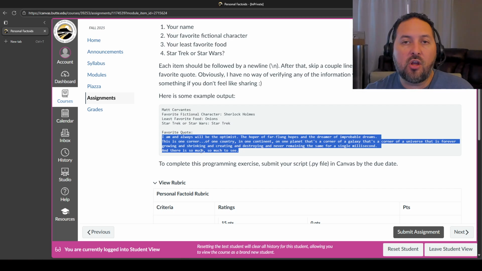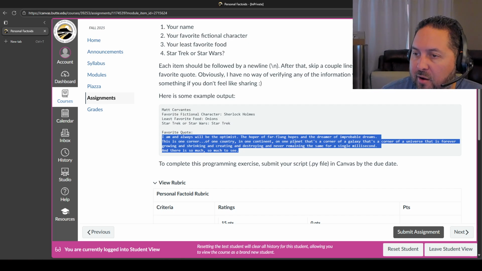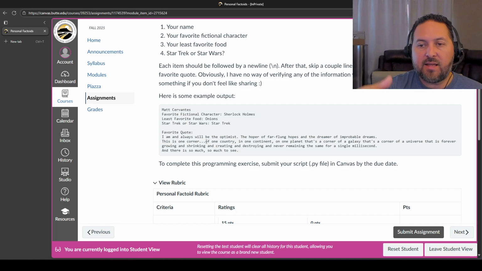The favorite quote can be as long as you like it. I have an actual favorite quote of mine. This actually is a favorite quote of mine. It's really nice. And then that's it. That's the whole assignment. All right.